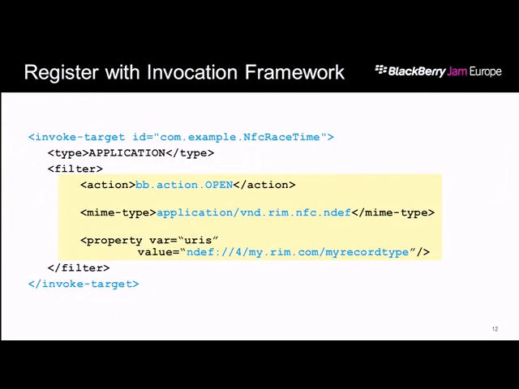So you can see on the slide here, what I have is an XML fragment that appears in my bar descriptor file, my XML descriptor file for my application. I'm registering my application as a target for the invocation framework and saying that I'm able to open, in other words consume, data of MIME type NFC.ndef, in other words, NFC tag data. And furthermore, I'm only interested in NFC tag data which is of the following type. And my property at the end there, the final entry in my descriptor fragment, says I'm interested in, I'll call it type 4 for the moment and then correct myself, and then a record type which has 2 parts to its ID.